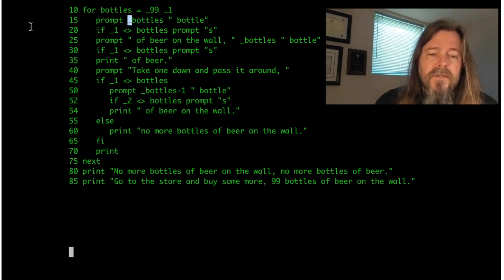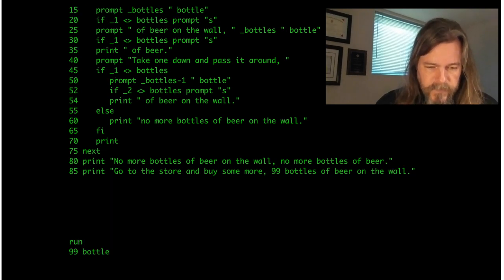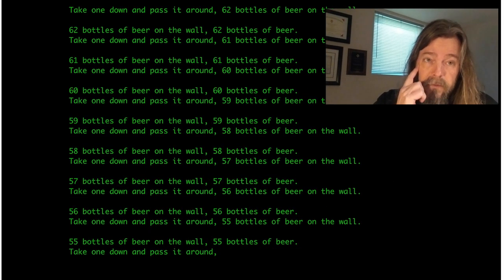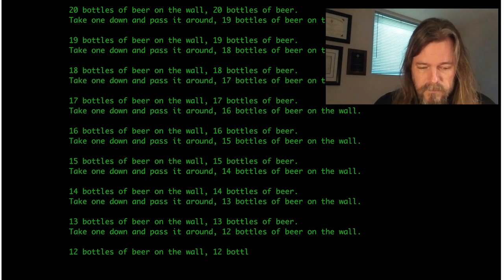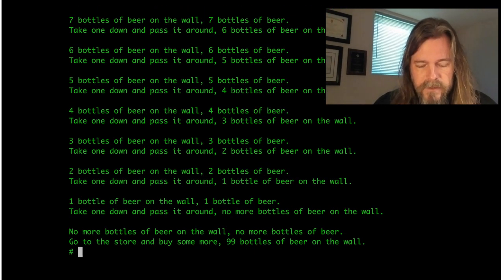Other than that, this is a pretty straightforward implementation of how you sing the words to the song using a for loop, and basically test if the number of bottles is 1, then you make the word bottles singular instead of plural, but fairly straightforward. And it produces the same words to the song as the earlier version did. So let's move on to the third version.